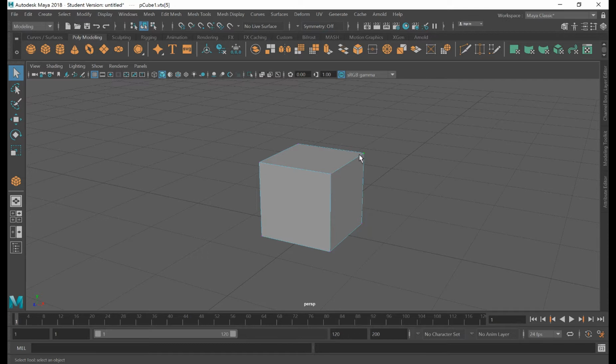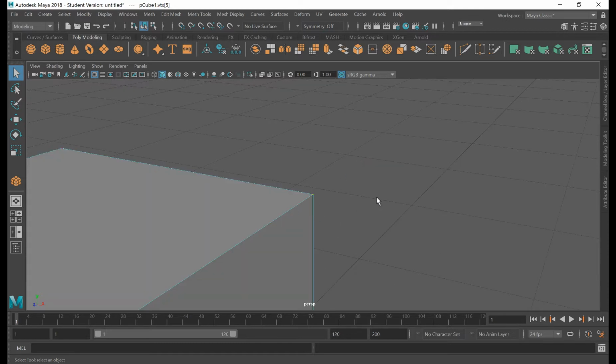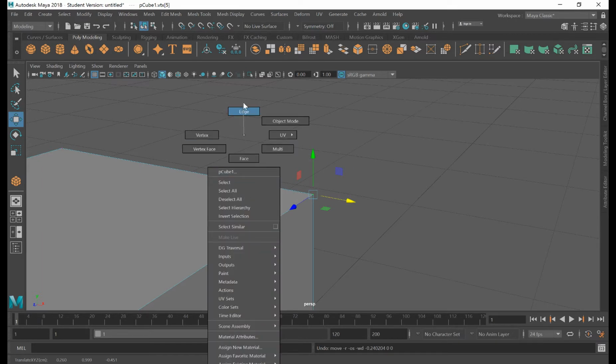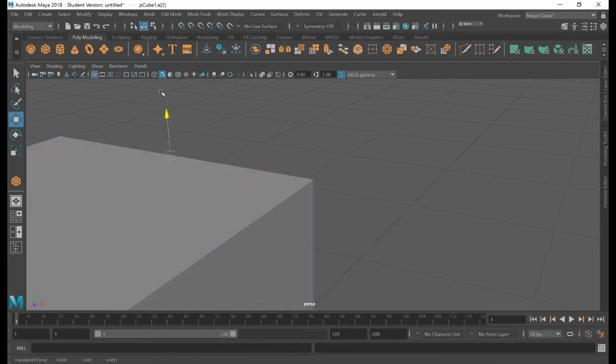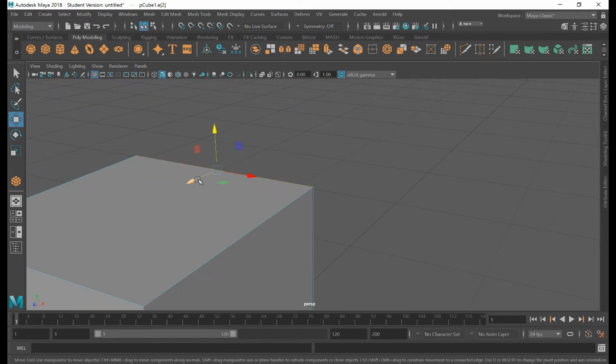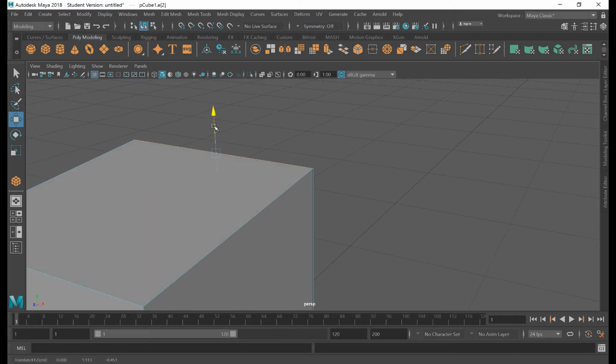So I'm going to hit F to focus. This is a vertex. If I grab my move tool here, I can actually manipulate that vertex. It's the same thing with my edge. If I right click and go to edge mode, I can select that edge and move it up and down. Now for now, don't concern yourself with why you'd edit an edge or a vert. Just focus on the idea that you can do that. We're going to get into actually modeling an object in the next video.